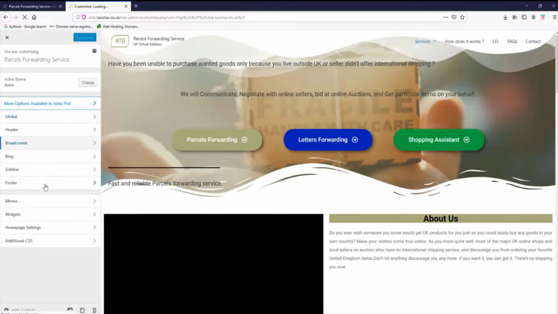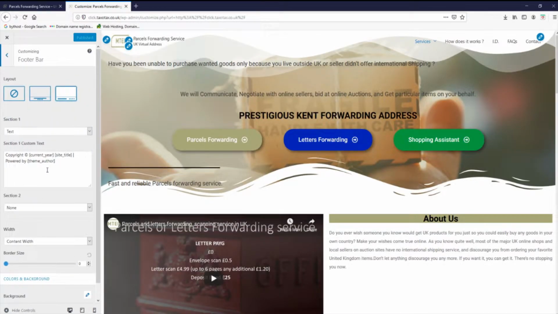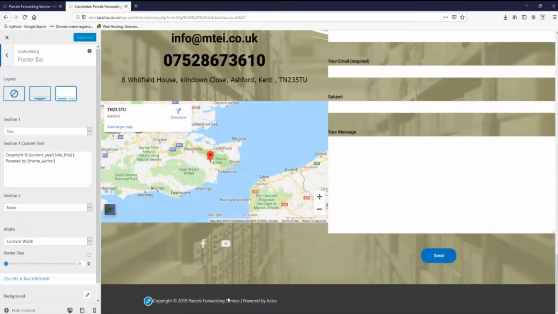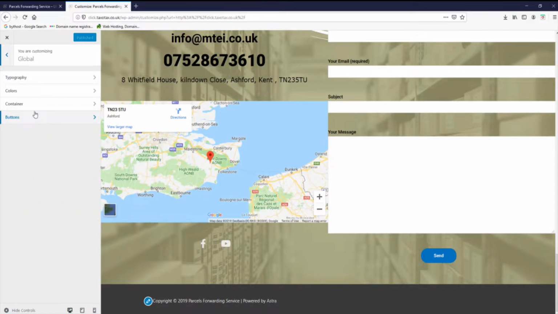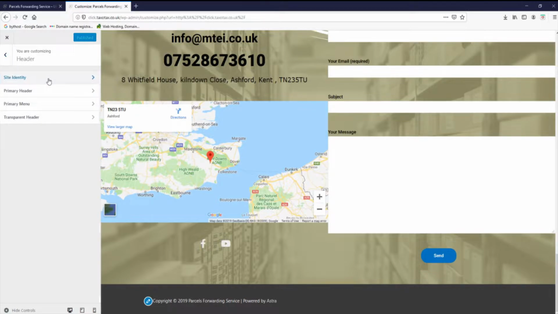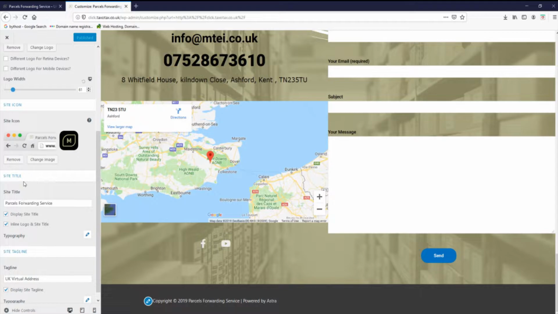And then go to footer and footer bar. If I scroll down, we can preview live. You have a standard setting: this parcel forwarding service, as you can see, is the site title. So it displays the site title. If we go back, I'm going to show you where the site title is. It's in the header option, site identity, and if you scroll down, it's here, site title.